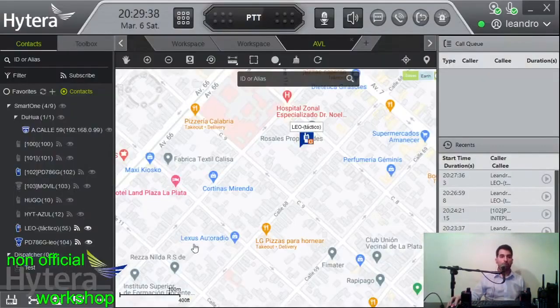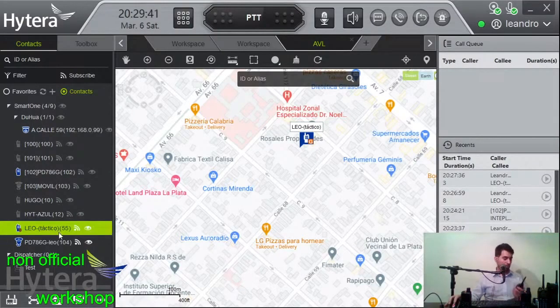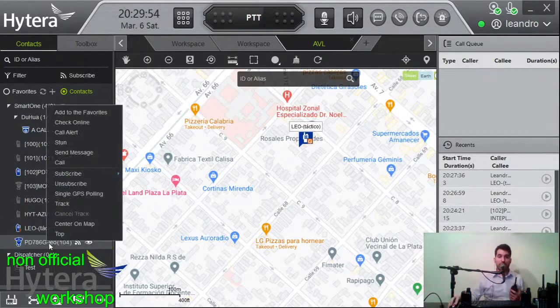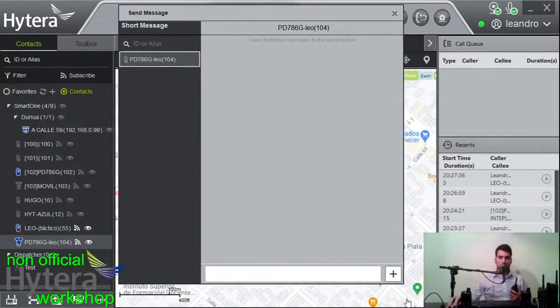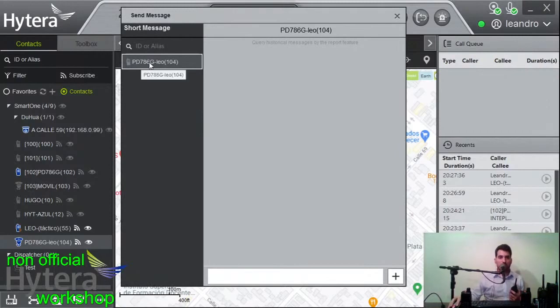Okay, now let me show you another feature. This is a PD786 and it has a screen, a display. So with these devices we can send a text message. We can right-click here and then select send message. Now here I have the send message window. Here are the radios where I am going to send the message, and this is the 104.